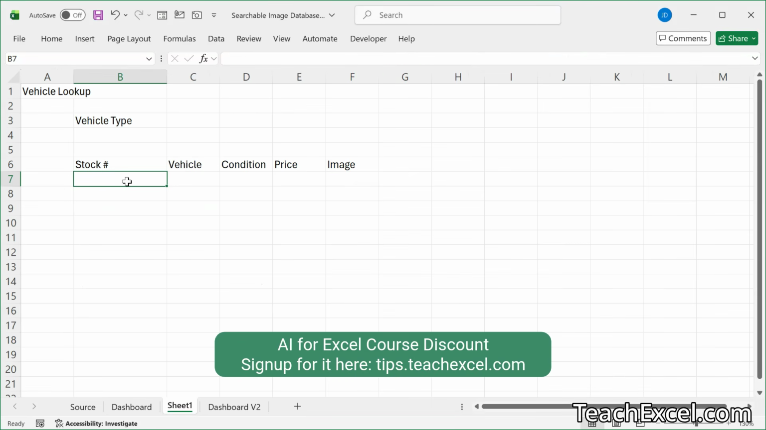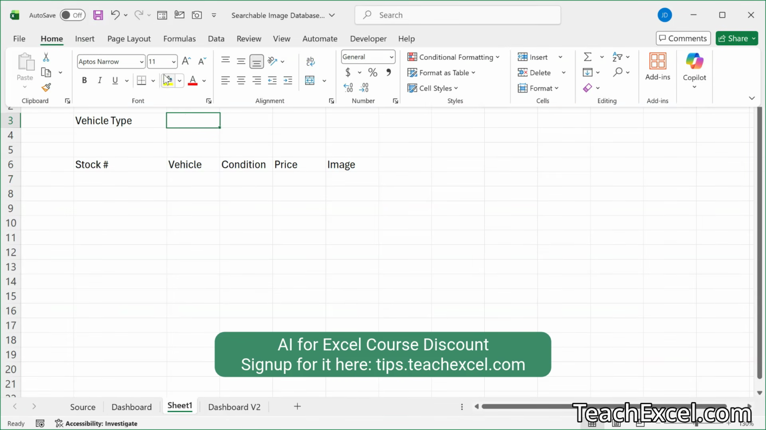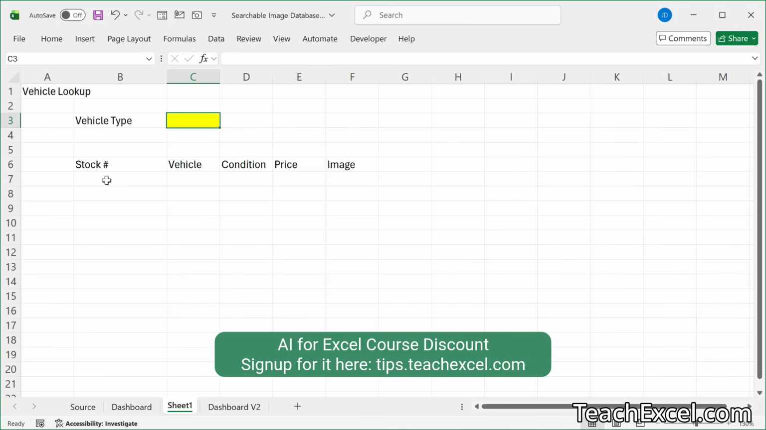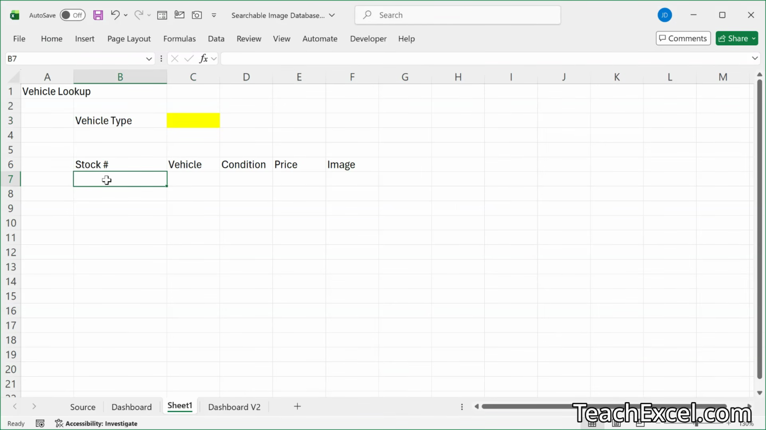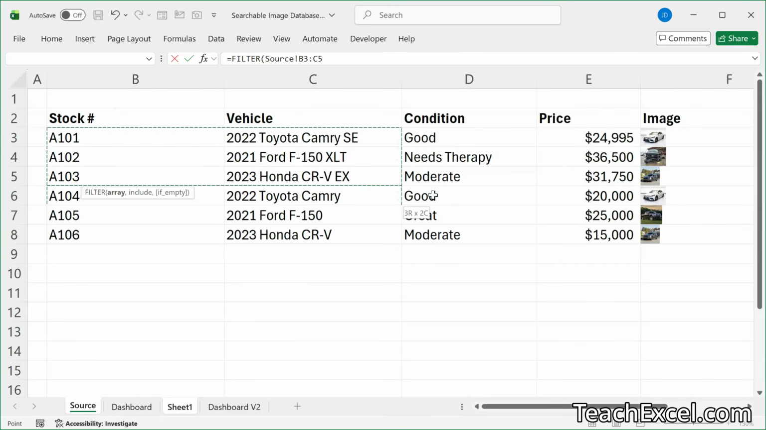Well, let's start with an empty worksheet, and let's just highlight this guy in yellow actually, so we don't forget that will be our input cell. Now what I want here is just a simple filter function. A newer function in Excel. It is really great. First argument, array, what would we like to return? All of this, including the images, comma.